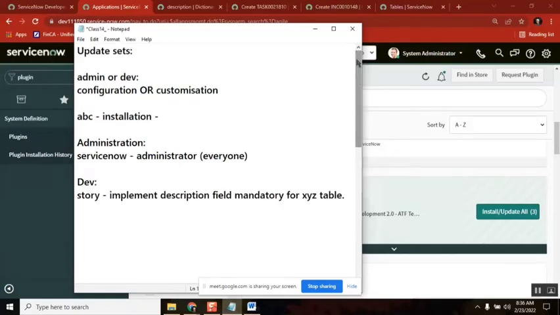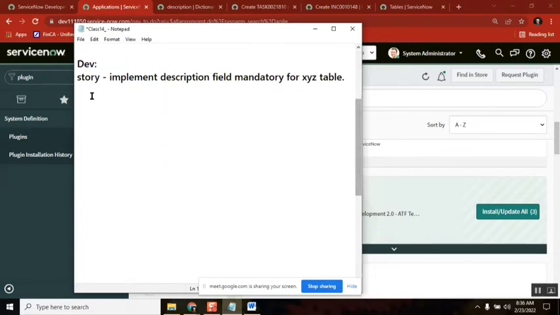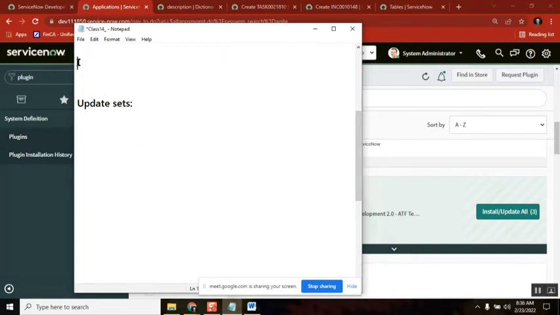Update sets, right? This is very important. Maybe you can call it an admin job or a developer job, whatever it is, but it is a very important topic and a daily useful topic. I will tell you the definition, then you will tell me why it is a daily useful topic. Okay, let's start with this question.